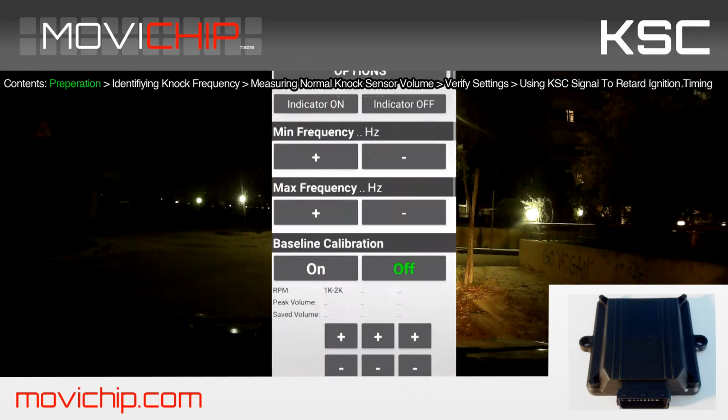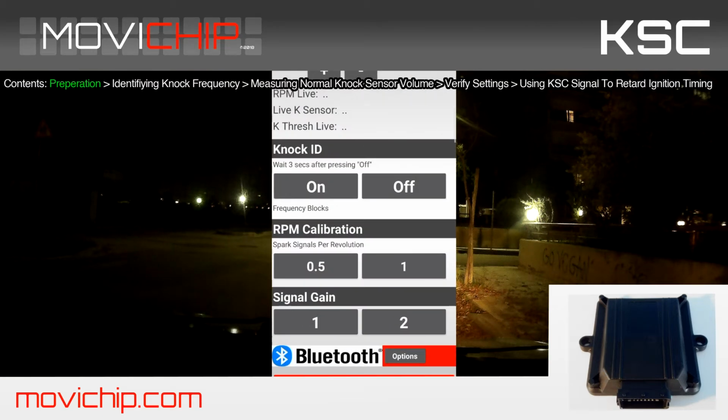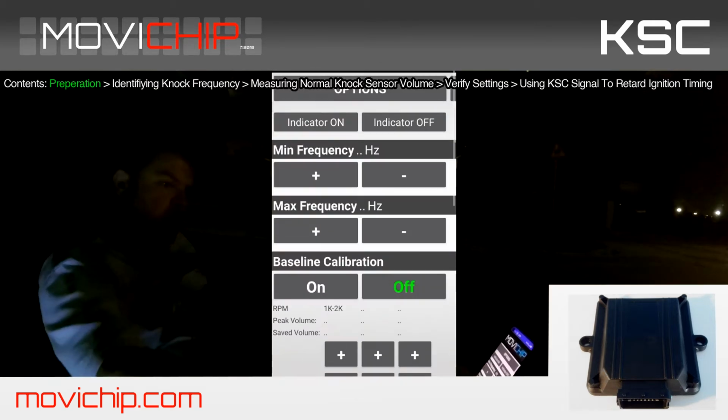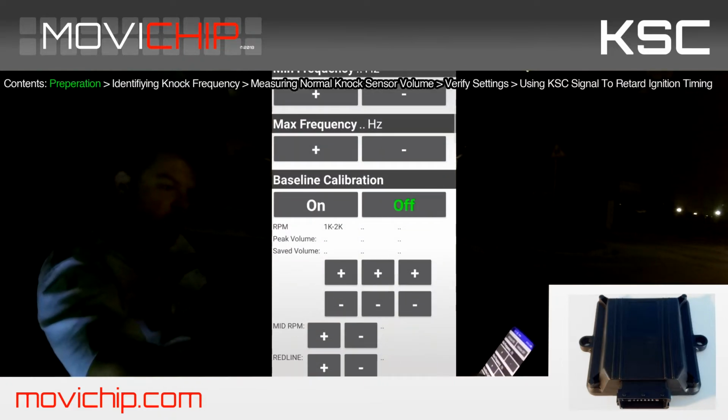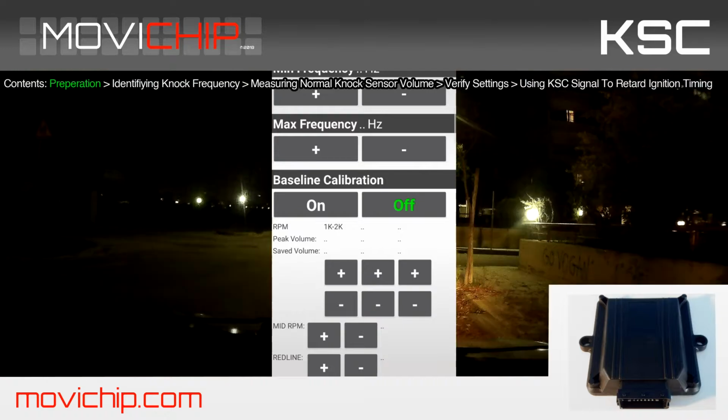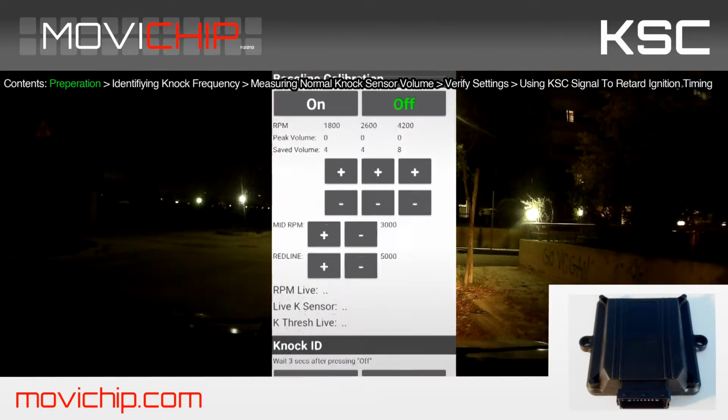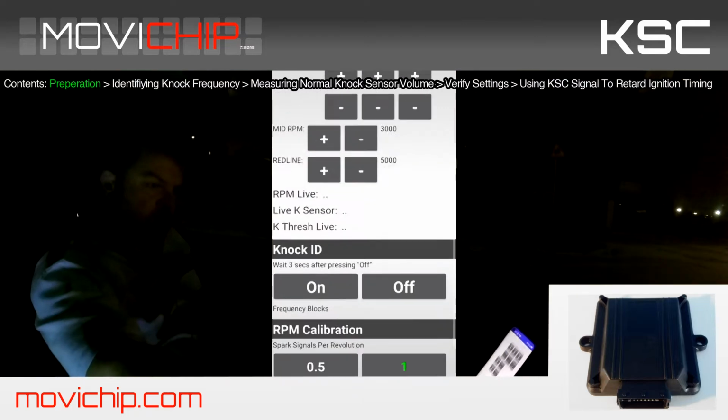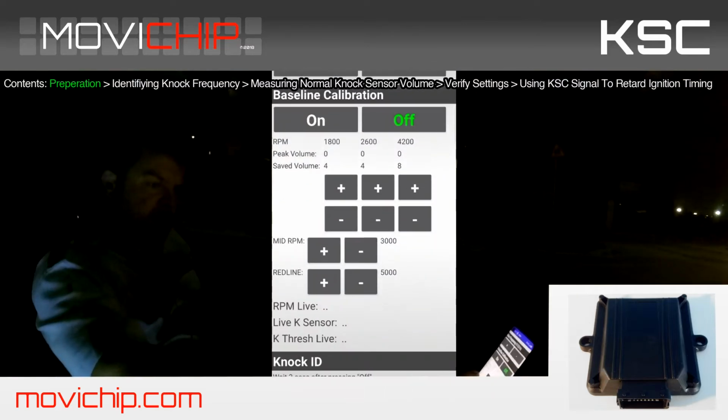So the setup process starts in the app. First of all, we need to connect it to our phone. Once we've done that, we open the options menu and we press off for baseline calibration. Once we press off, that will output the current settings for the app. So once we've got that, we need to do some basic checks here.